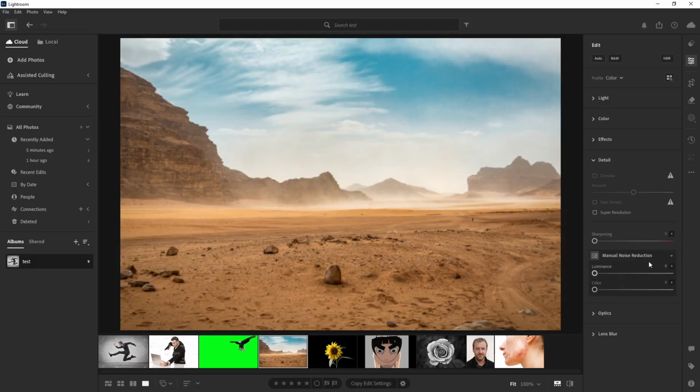Now, the heart of the process lies in using the noise reduction slider effectively. Depending on the software, you might see a single slider labeled Noise Reduction, or separate sliders for luminance noise and color noise. These controls allow you to dial back the visible grain or color speckles that might be marring your photo. When you adjust these sliders, start with small increments to avoid overprocessing, which can render your image unnaturally smooth.